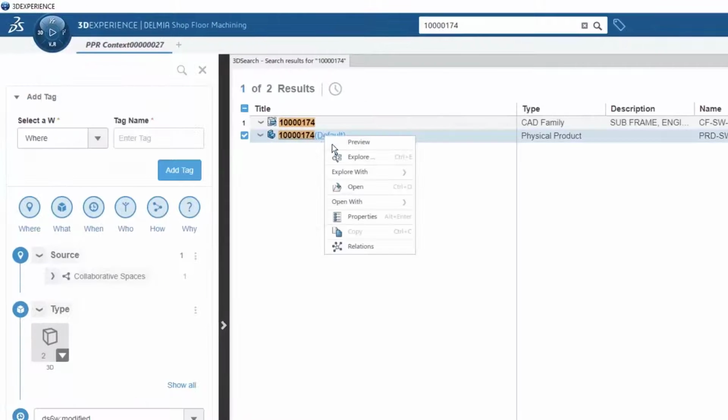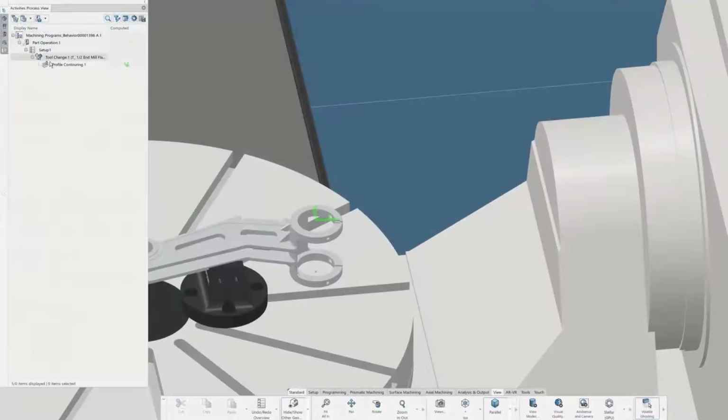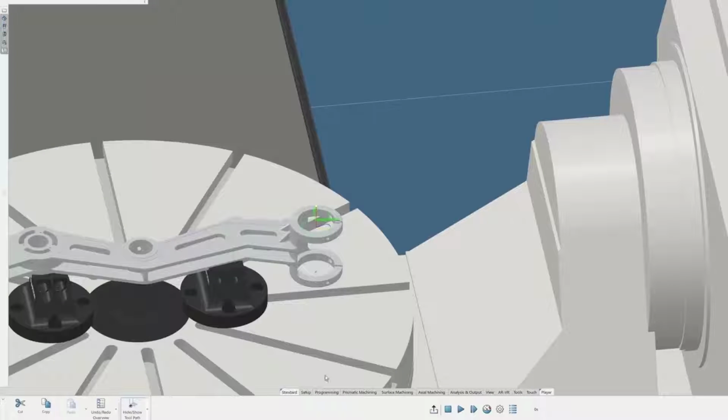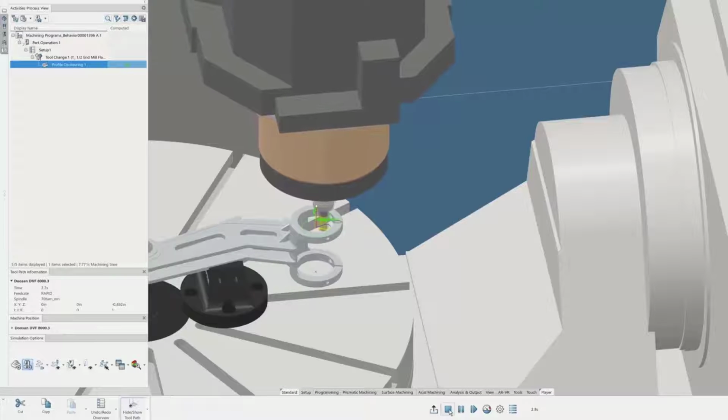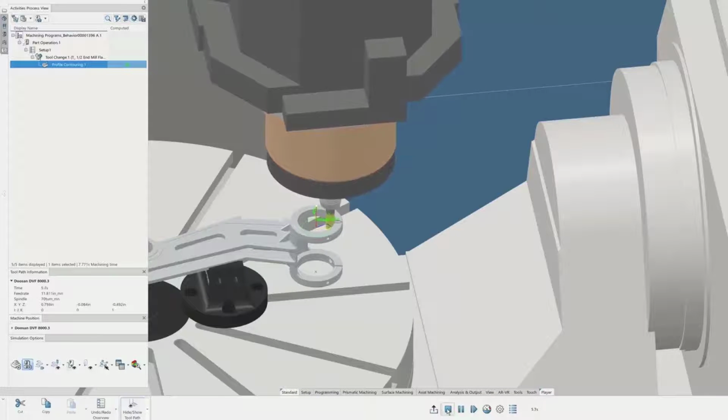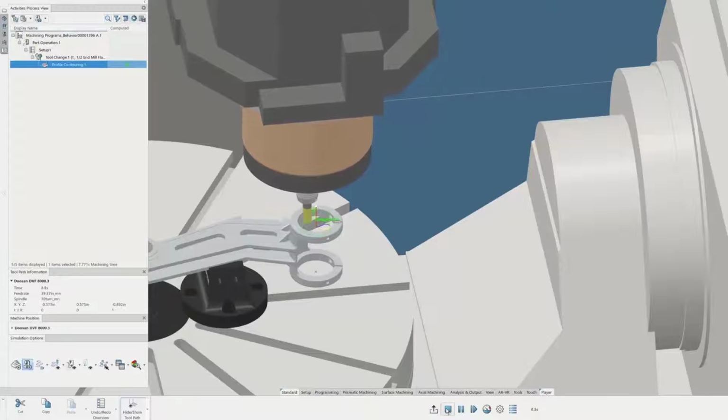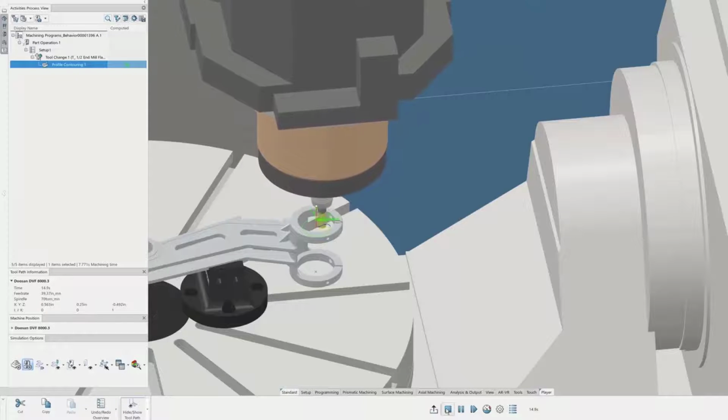Find out how Dalmia's Shop Floor Programmer empowers you to program any machine in your shop quickly, easily, and accurately, slashing design to production cycle time, resulting in more accurate parts and faster time to market. All of this is possible with the power of 3DEXPERIENCE Works.